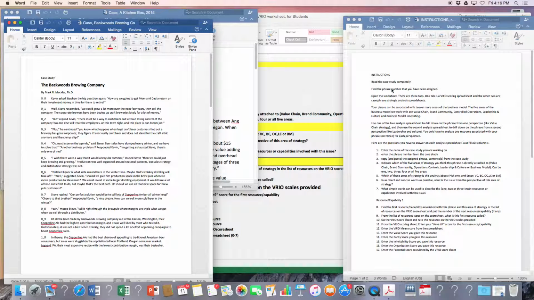Let's close that down. So also, you'll see that there are instructions for the case and how to do this. It says instructions. Read the case study completely. Find the phrase number that you've been assigned. Where is that? Well, let's see. Here's a case over on this side. Here's the Backwoods Brewing Company. So let's say you were assigned 4. And it says, let's say 3.